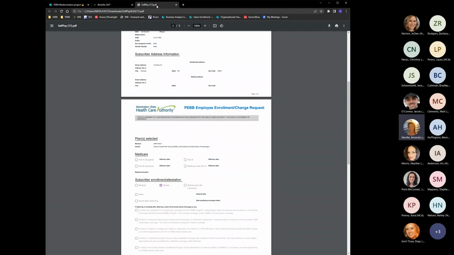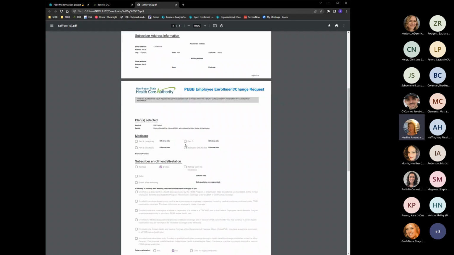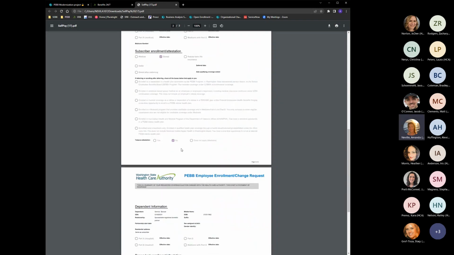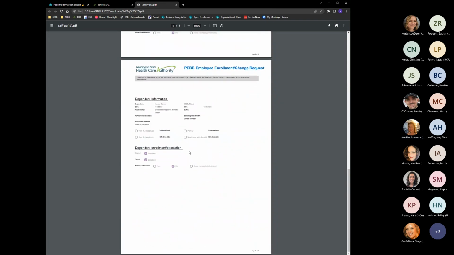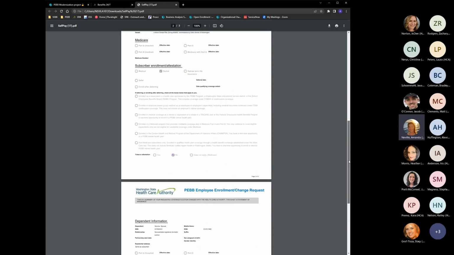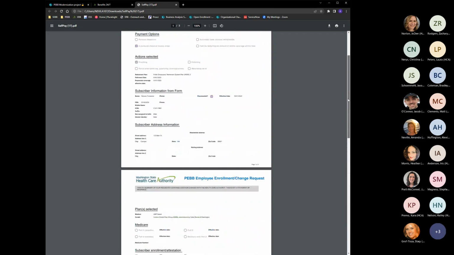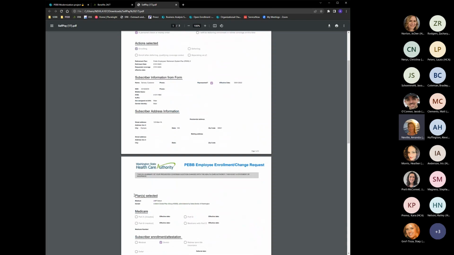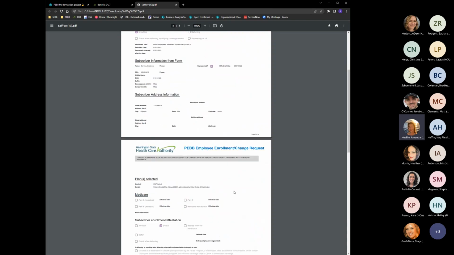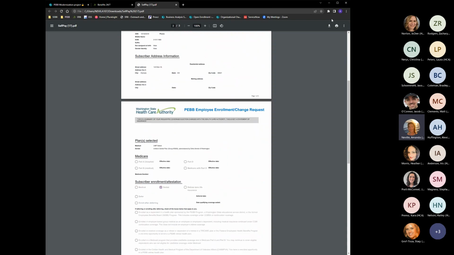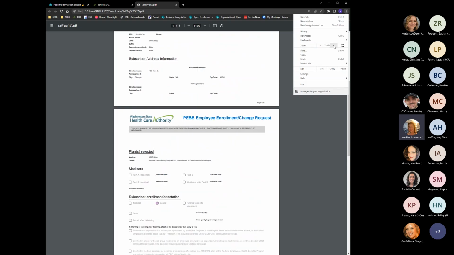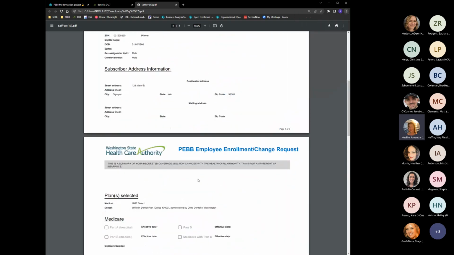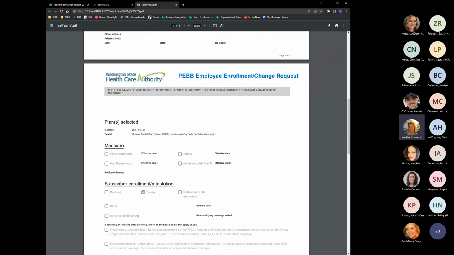So referring to our document, the request document that the subscriber submitted, I'm going to go ahead and look. Must be on the first page. Plan selected. Here we go. It's right at the top of the second page. So they selected, and I recognize this is kind of small, so let me zoom in here. So they selected their medical plan as UMP Select.